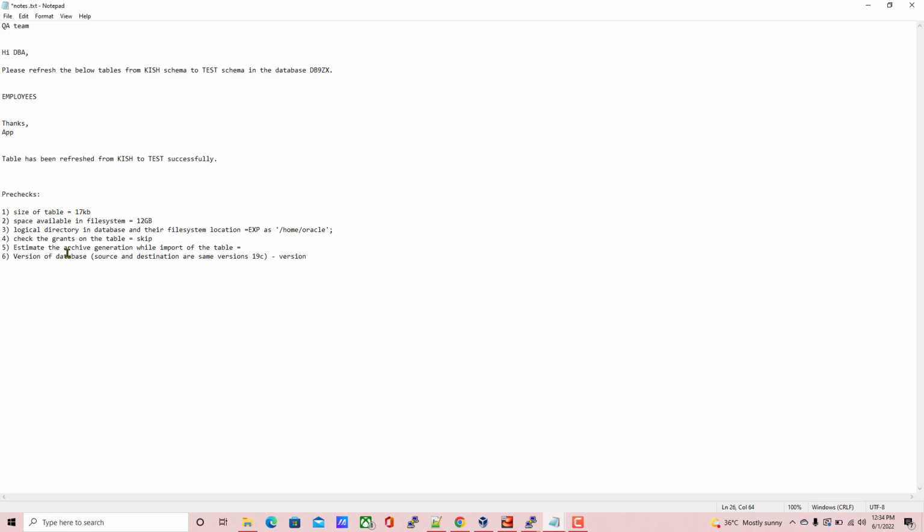Before that, we have to estimate the archive generation while import of the table. Now we don't need to perform this step. We can perform this step only during the import. Next point is to check the version of the database. Here source and destination version are same. Why? Because the database itself is same. We don't need to bother about this. Let's start the export.